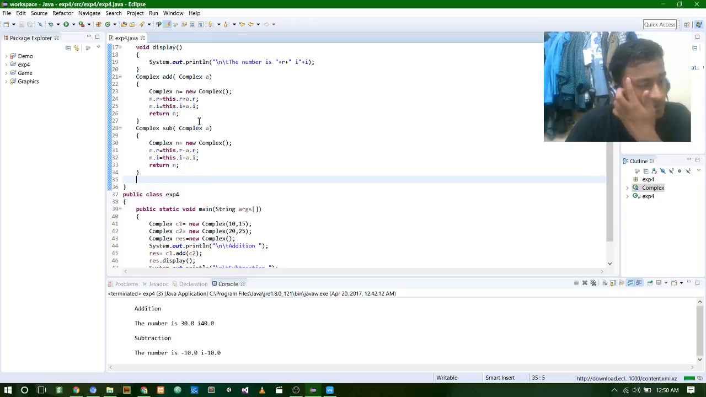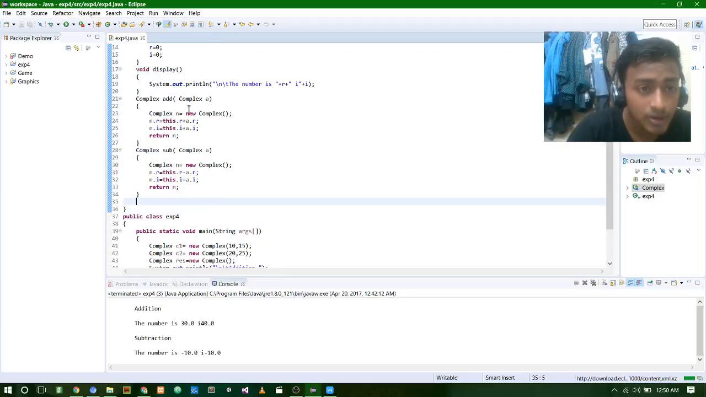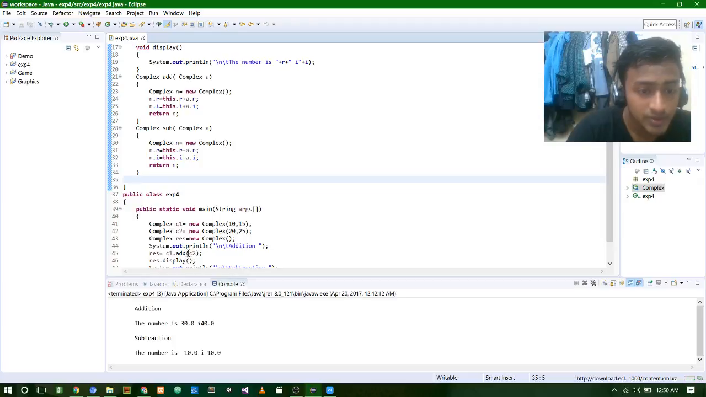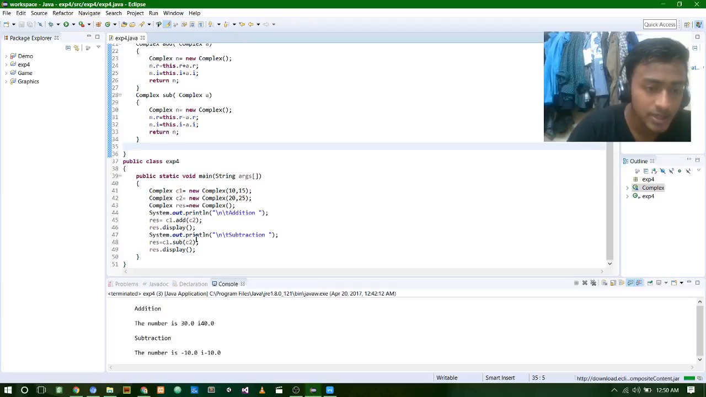So c2 is the one which will be passed here, and c1 will be the one which calls it. So this belongs to c1 and the a belongs to c2. So it will add, and res.display, and similarly we are subtracting, c1.sub(c2). That means c2 goes as an argument here, and c1 calls the function. So when we call it, this refers to the c1 object. So when we display, let's look at the output here.